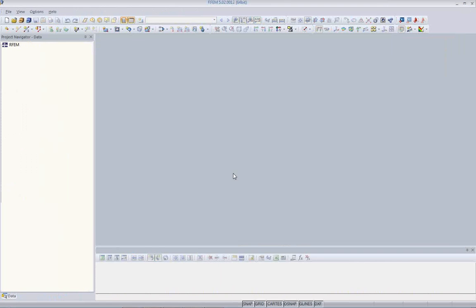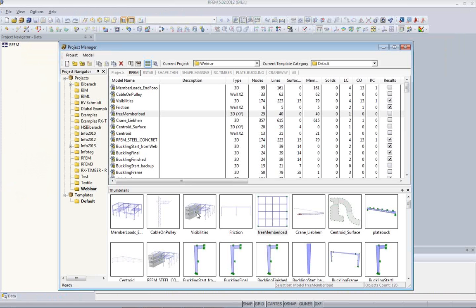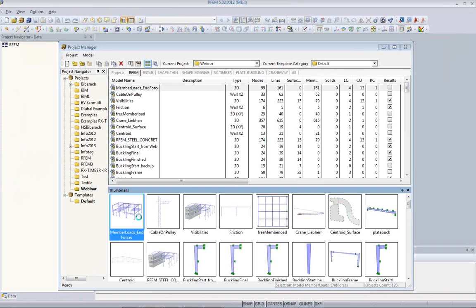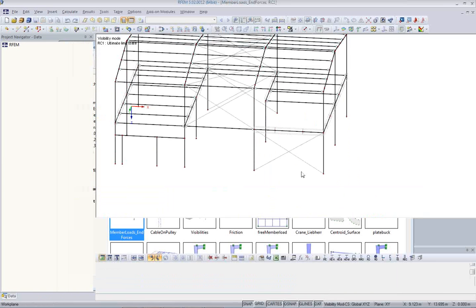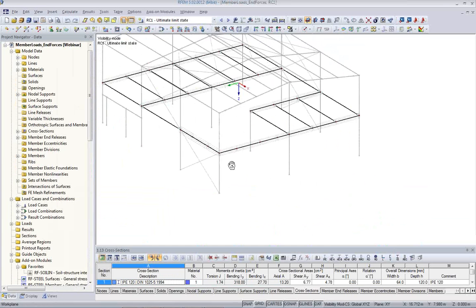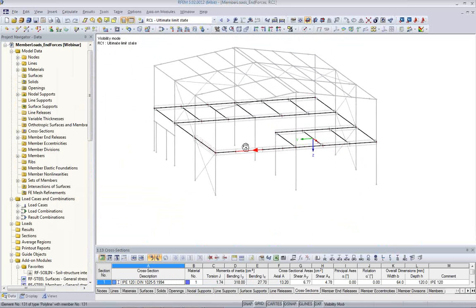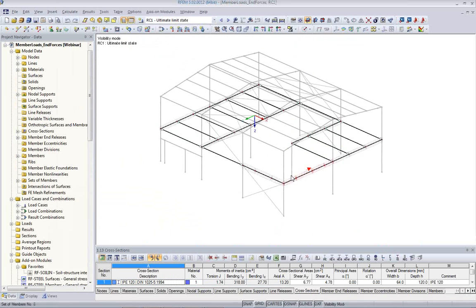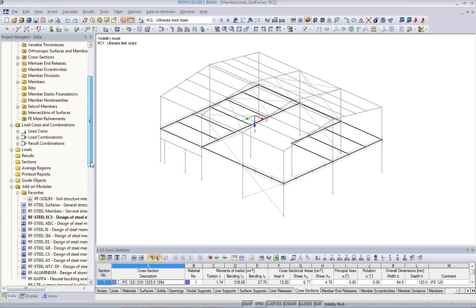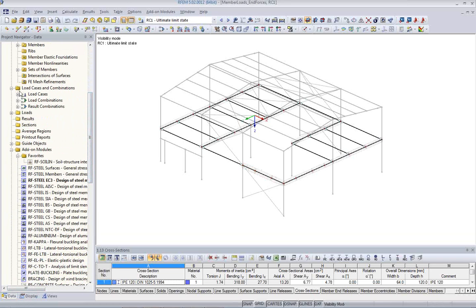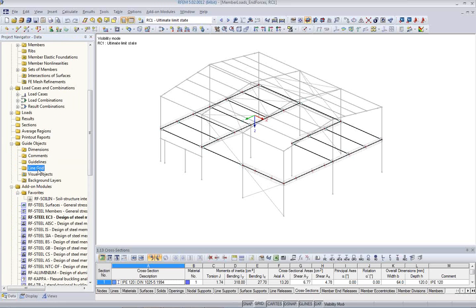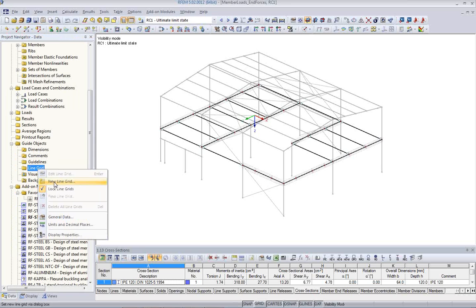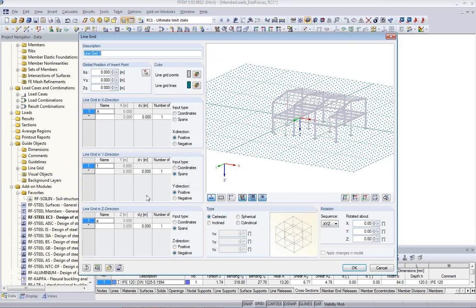The next tool I'm going to show you is about so-called line grids, and I open another model, which is a regular building, 3D hall, and here I can do something nice with a so-called line grid. Line grid is new in RFEM 5. You find the object in the data navigator under guide objects, and here's line grid. I right click on it and I create a new line grid.